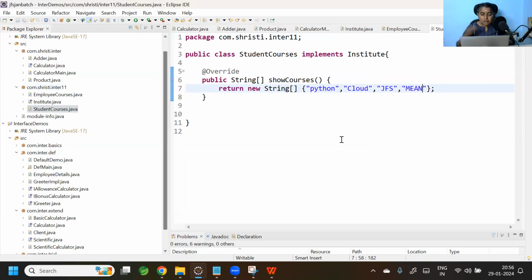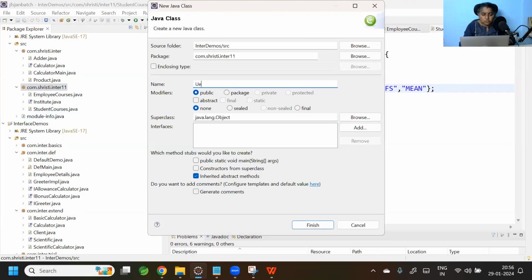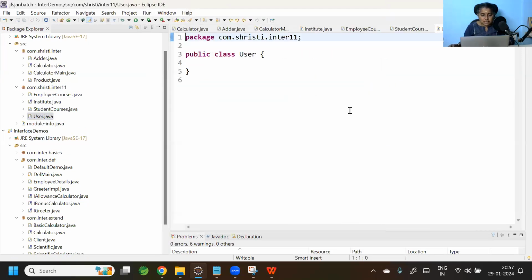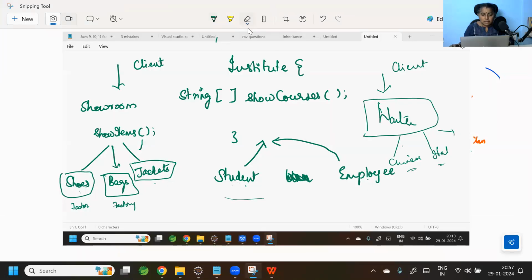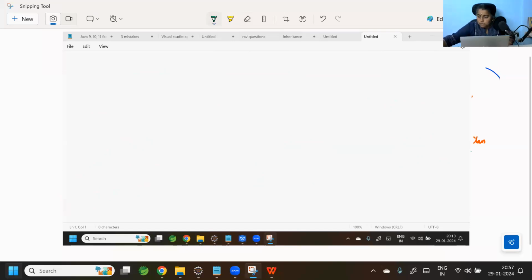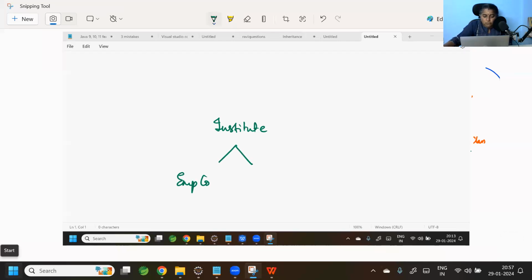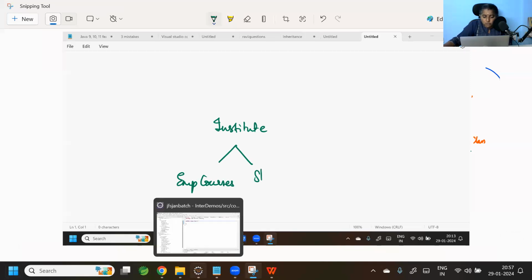Again, as I told, these are all backend. Now a client is coming here. A user is coming to this class, to this particular institute. Okay, so this is the user. He is getting an entry. Listen, user is not implementing the interface or anything. User is just a normal person. It means, let me just show you. This is my institute. Under the institute, I am having two implementations. One is for employee courses. The other one is for student courses.